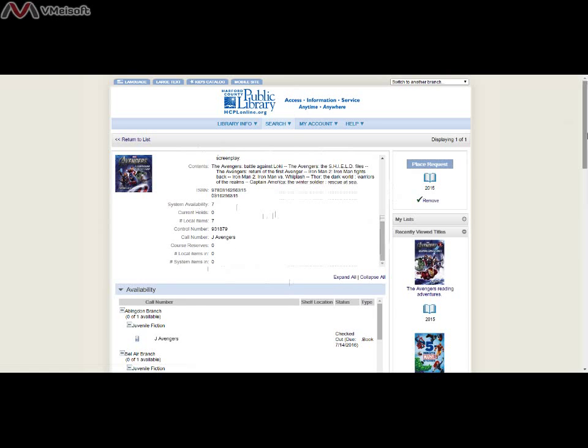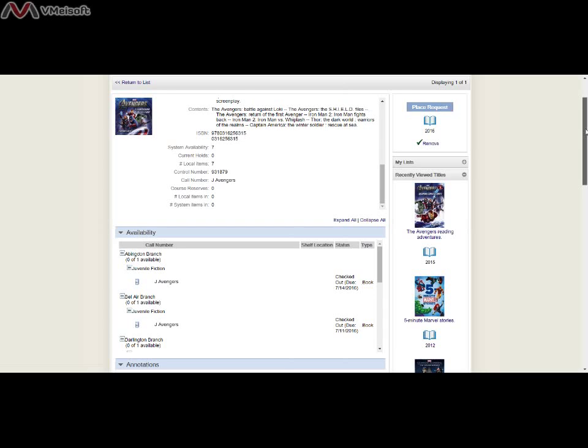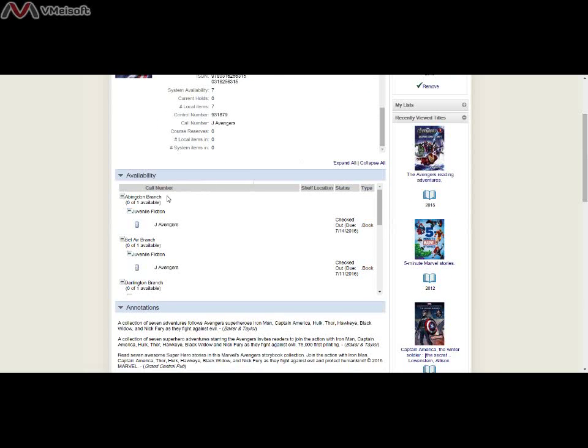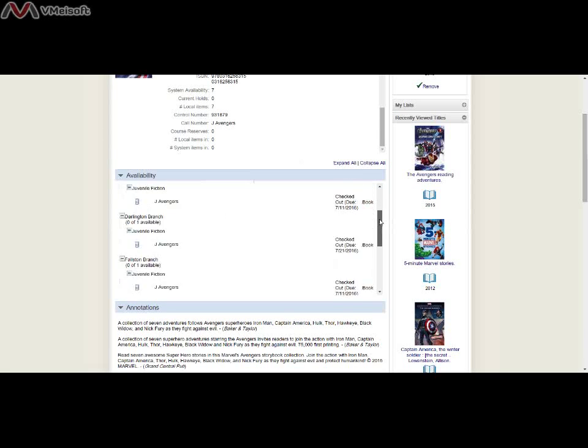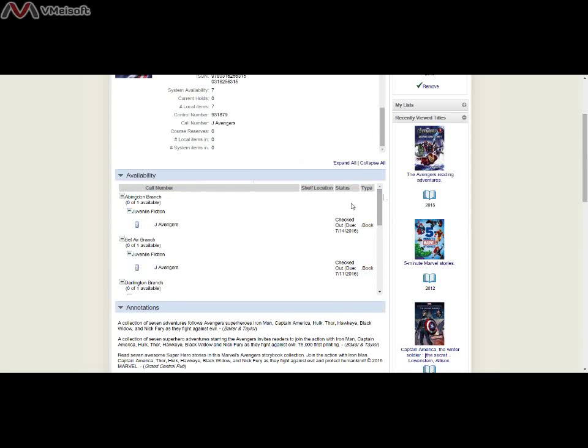System availability is how many copies we have in Harford County Public Library for this title. And looking below directly in availability, it's going to tell us 3 main things about each item. So 1, what's the call number? In most cases, as you'd expect, the call number is the same regardless of which item or where it is. There are sometimes small differences.